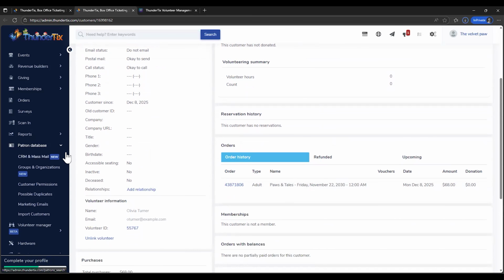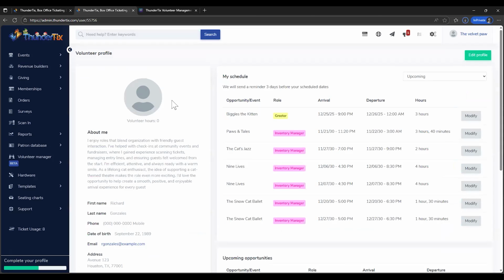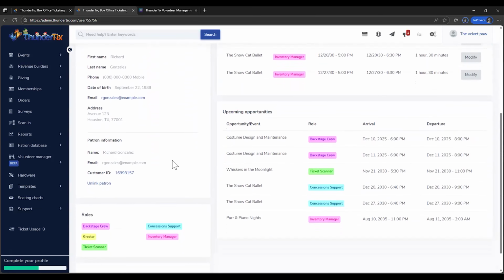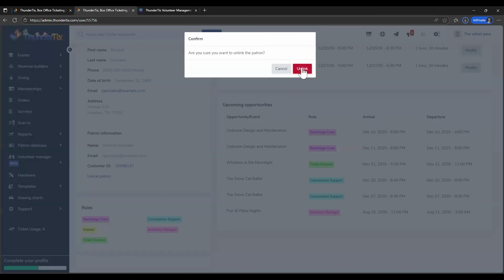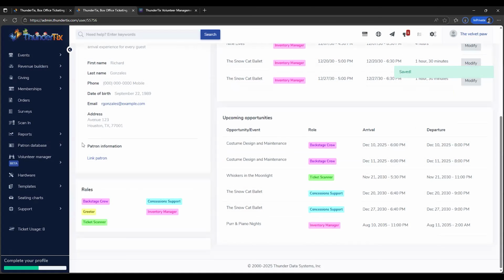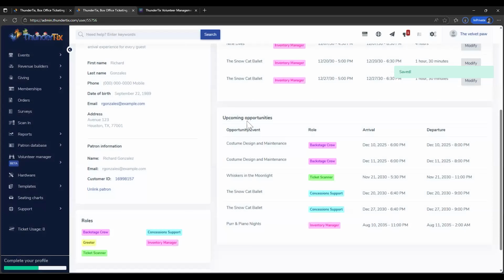If I go into my volunteer manager and go to volunteers, and I click into Richard's profile here and scroll down, I can also, let me unlink him real quick just so I can show you, you're going to see patron information here, and you can link the patron. So I can look him up and link him that way too.